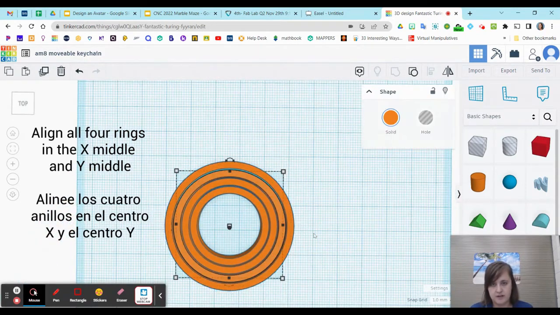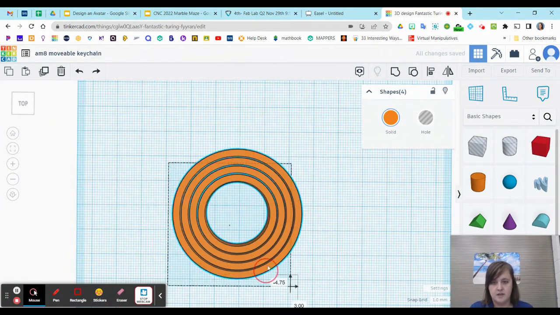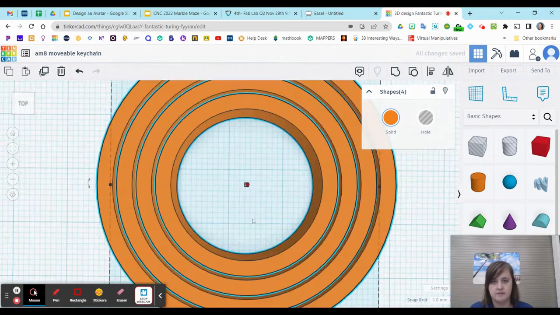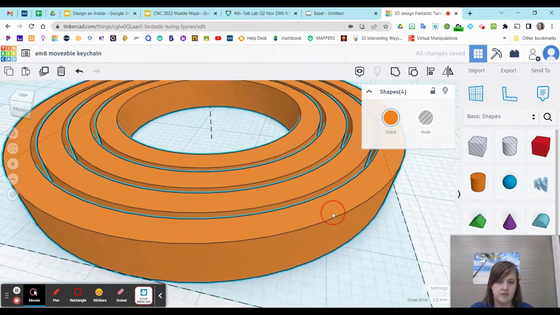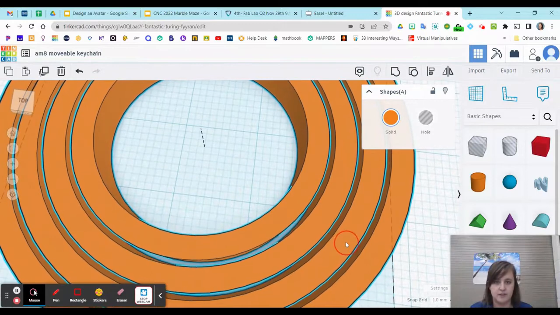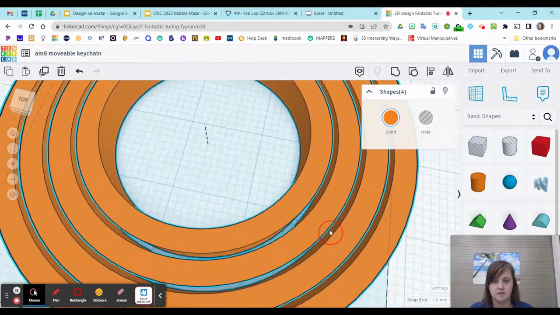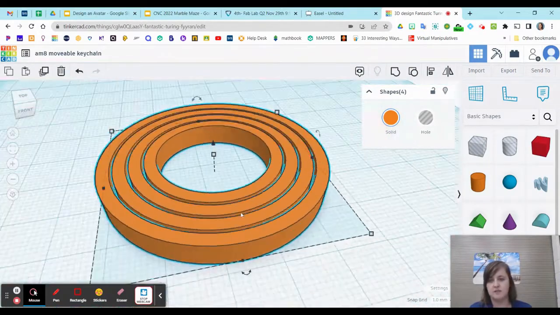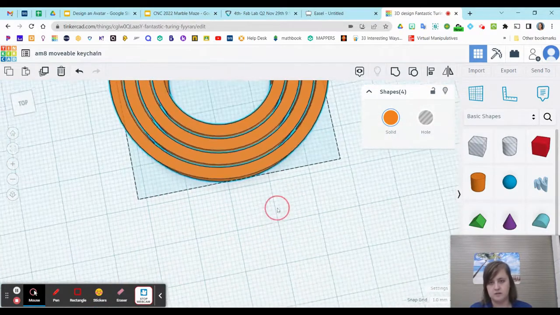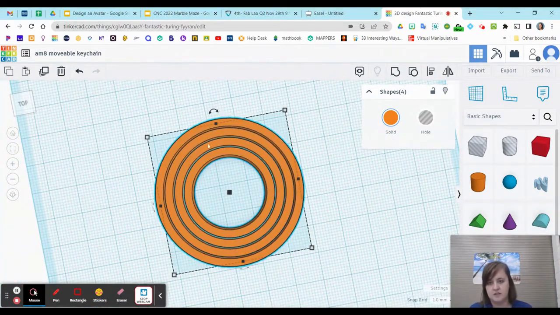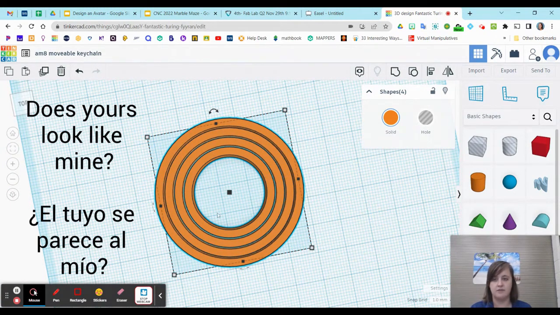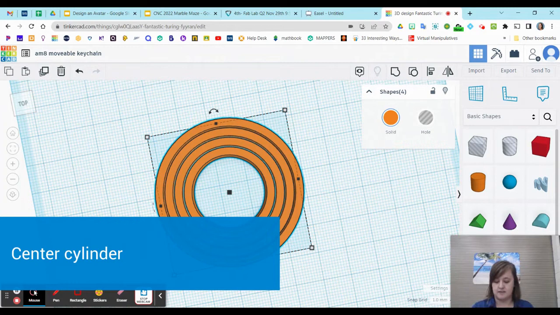Change my view here, and what you should see is you have 4 rings, and if I zoom way in on them, you can see how they do have some separation between them. Not much, just a tiny bit, enough that it allows it to move. So if I zoom out, change that view, hit F, you should have those 4 rings. At this point, it's a good point to check in. If yours does not look like mine, you might want to go back, maybe redo some of those steps, or make sure your sizing was correct.